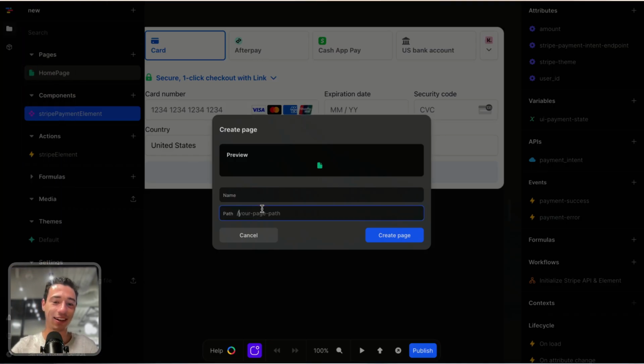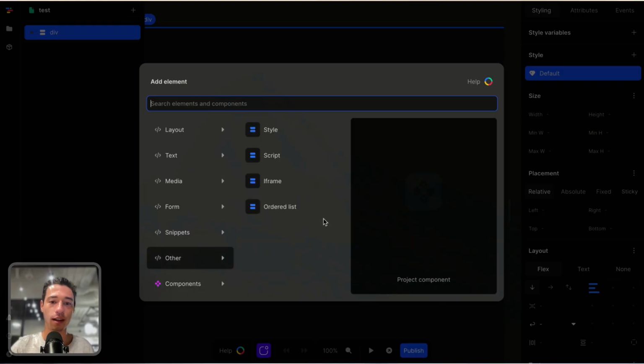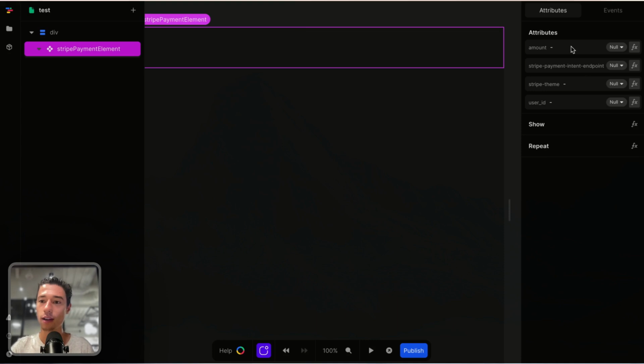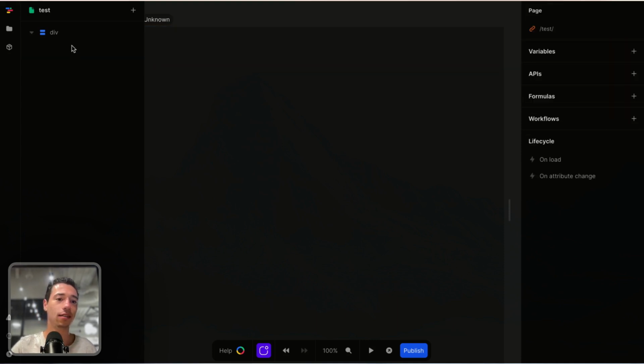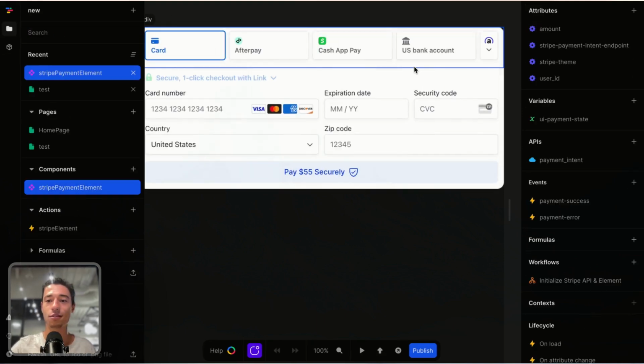And I can call this a test page, right? And I need to add a name, test2. Here we go. And now in here, I'll be able to add my Stripe payment element. Beautiful. And then, oh, actually, that would not make sense because this is already using the Stripe API to create the payment intent. But the idea is inside of the Stripe payment element, right?